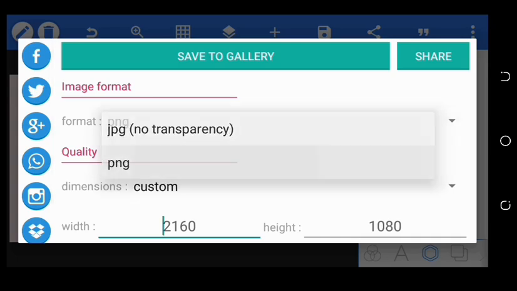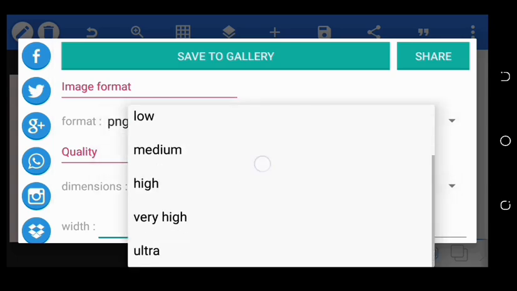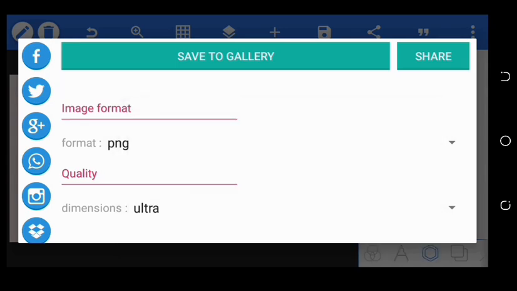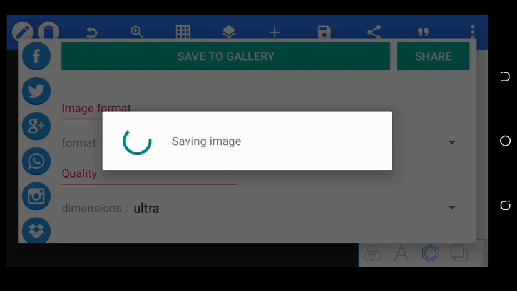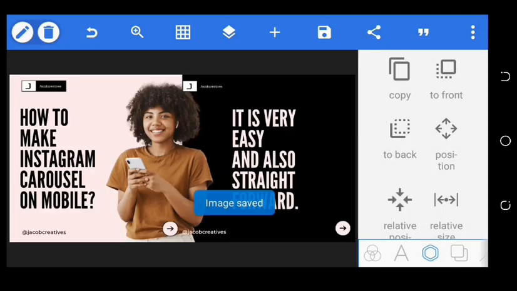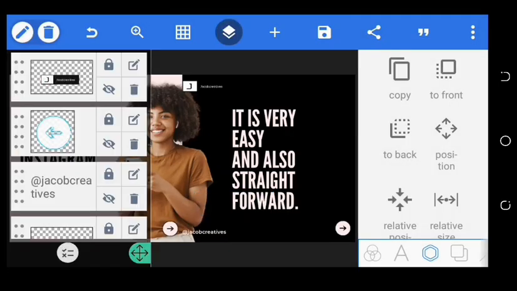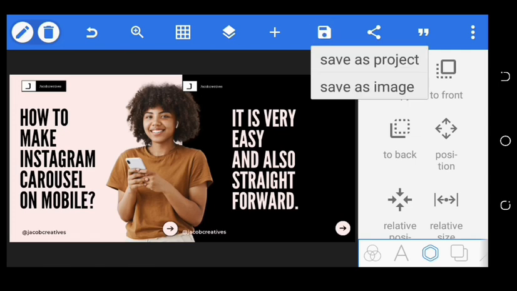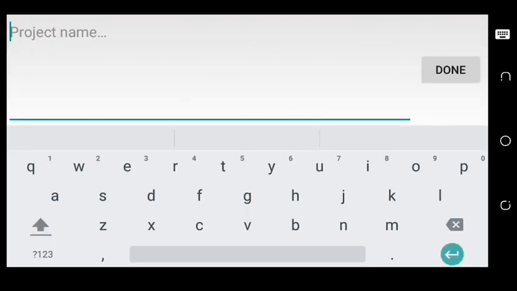You can use the PNG format and change the dimensions to ultra. Yes, save to gallery. Now this is 2 slides. Okay, take note of that. We have first and second image here. All right. Now you can also save it as a project so that you can have the opportunity to edit later.